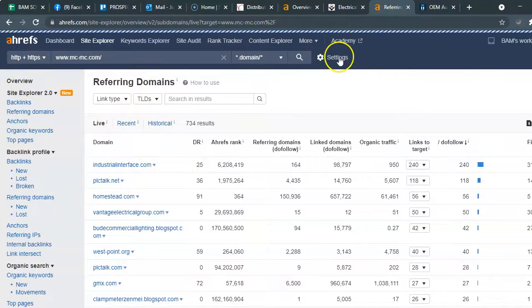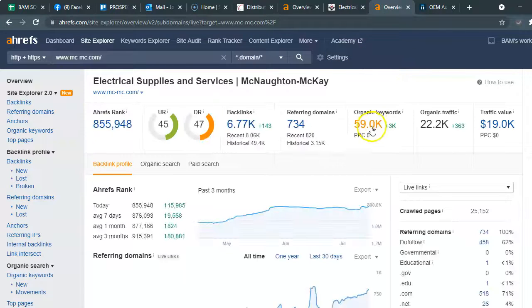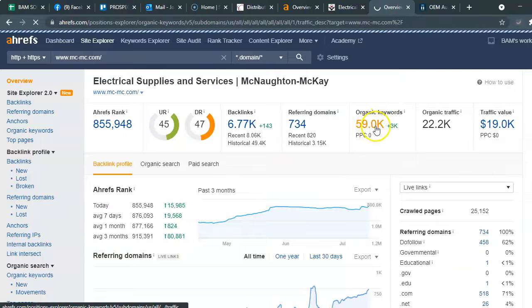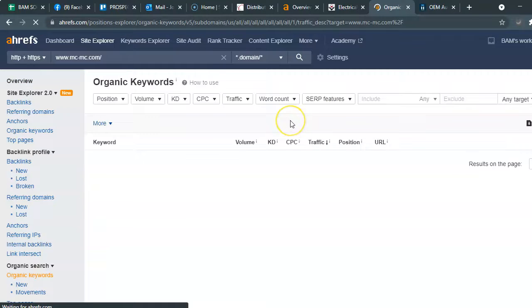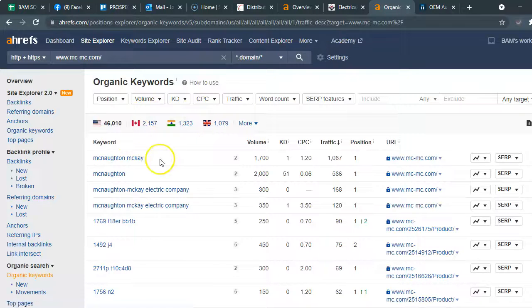And then also, again, we're going to take a look at their keywords. And what you're going to find within their keywords, look, 59,000 keywords, bringing in 22,000 clicks a month and a $19,000 value a month. So let's take a look at their keywords real quick so you can have an idea of the type of things that they are ranking in search for. People are searching for these types of things, and McNaughton McKay are being found for them.